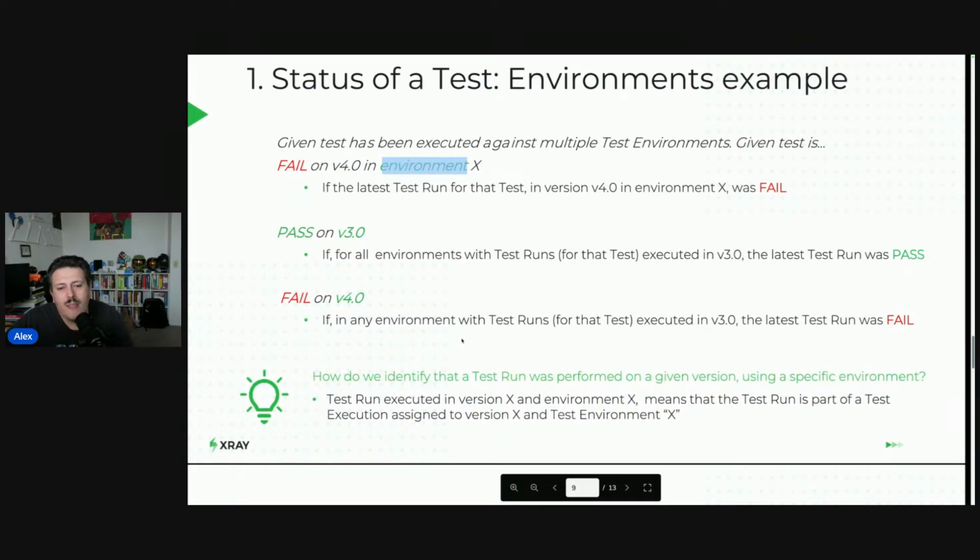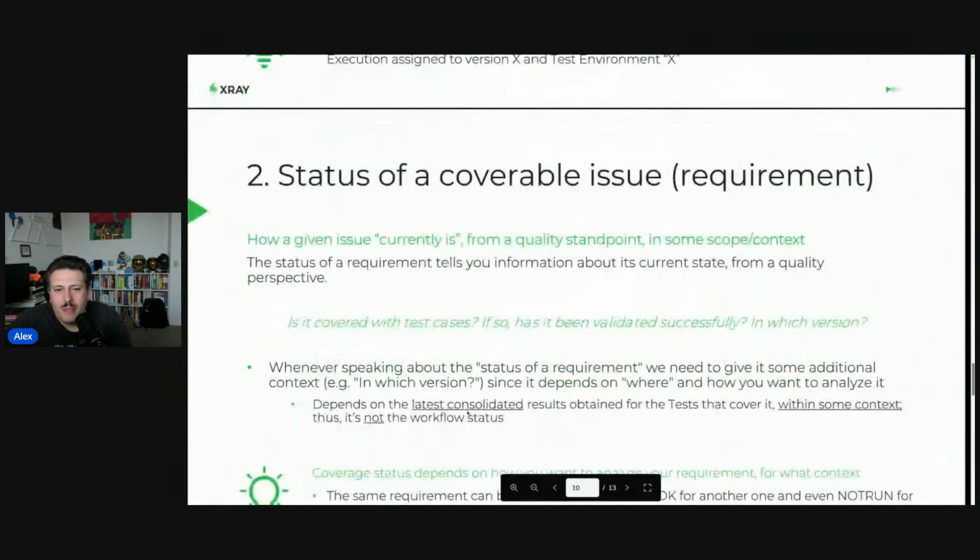So how do we identify that a test run was performed on a given version using a specific environment? The test run executed in version X and environment X means that the test run is part of the test execution assigned to version X and test environment X. So I'm hoping we get to see a little bit later that Jira, specifically the test execution, will have these two fields that you populate before you go into it.